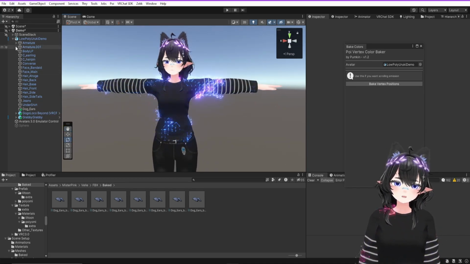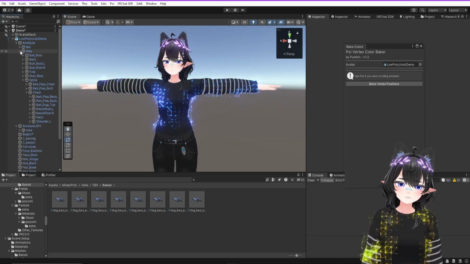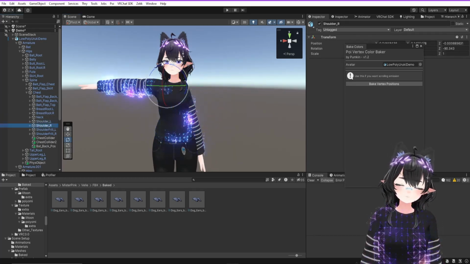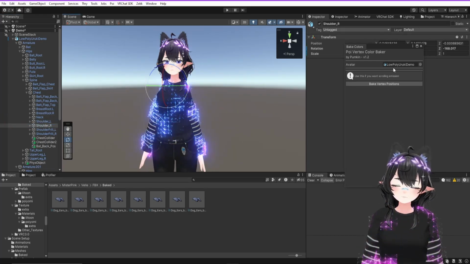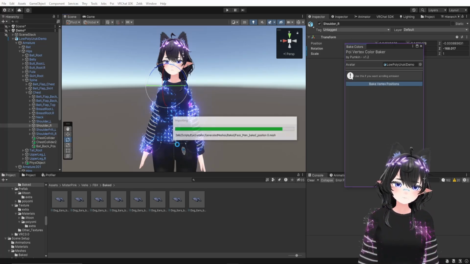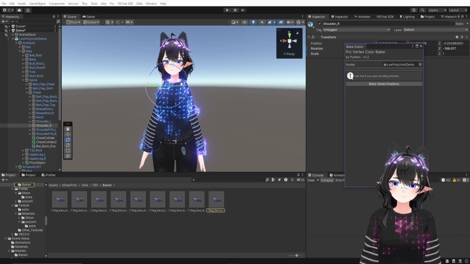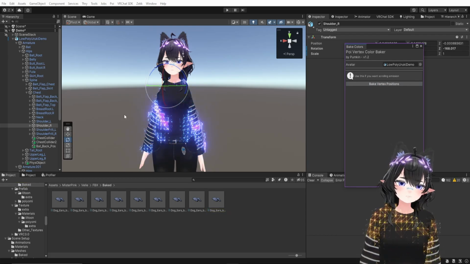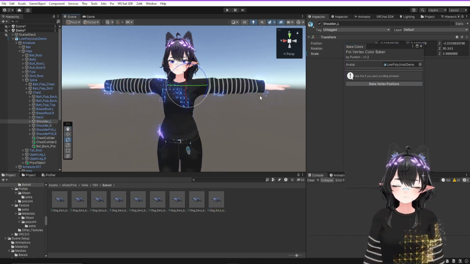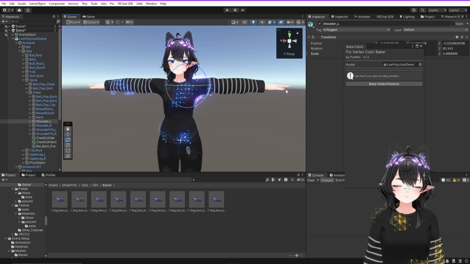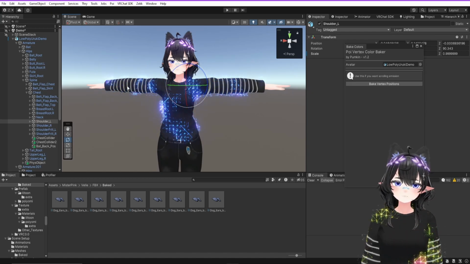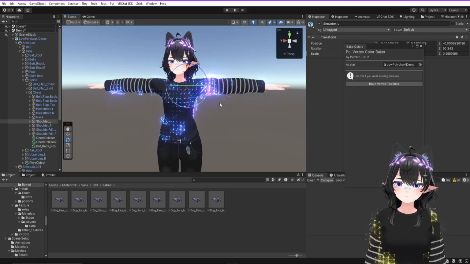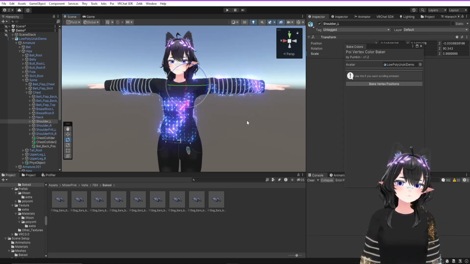But if, before doing that, you take your arms and rotate them down like this, and then bake, it actually bakes the positions of the arms there. So now you see that the noise flows smoothly down the arms because it's along that. If I then reset the arms, you can see that it flows outward along the arms. And so this can create some really aesthetic effects like this.